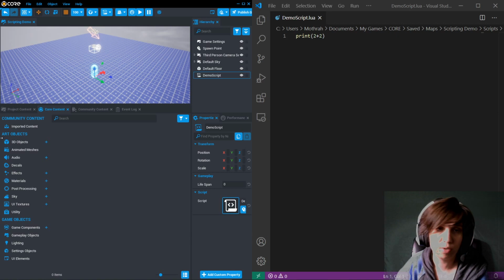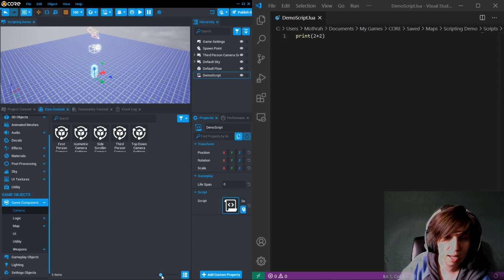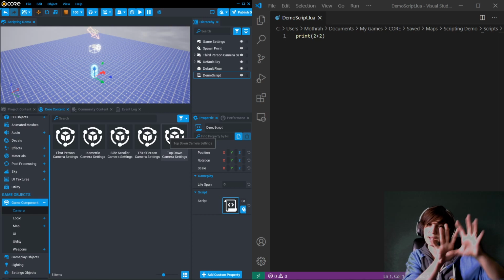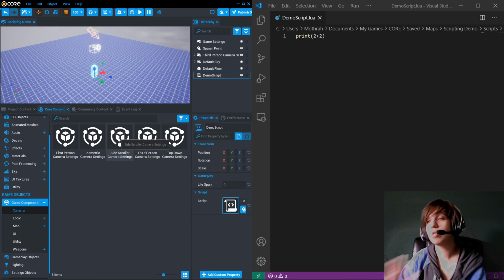And then the other one is that under game components and camera, we have a couple of different camera options. Let me make this bigger. So top down is kind of a three quarters view. Actually, you can see that it's not full on top down. Now you can adjust where that camera is. And then side scroller is the one that would be most like your Mario 2D look. And it still technically is 3D.